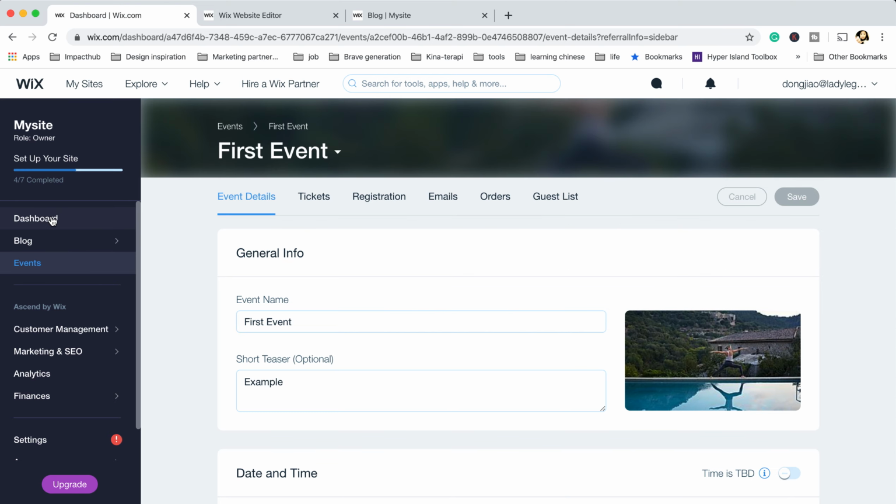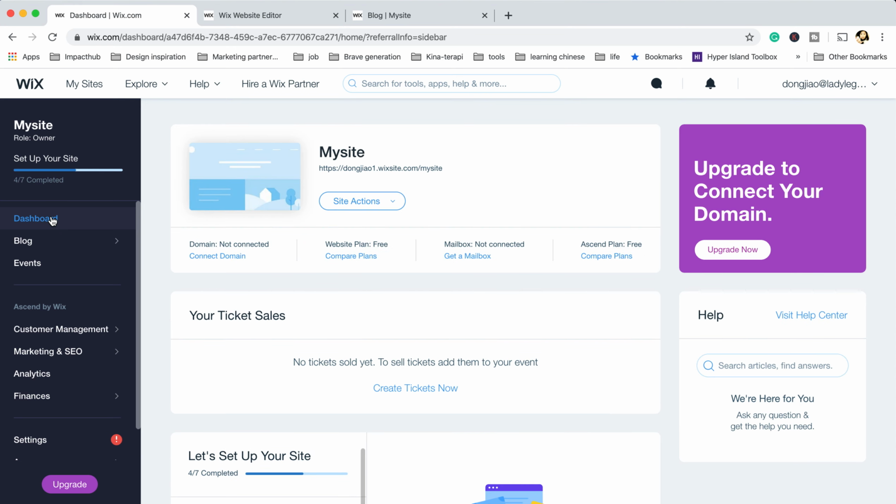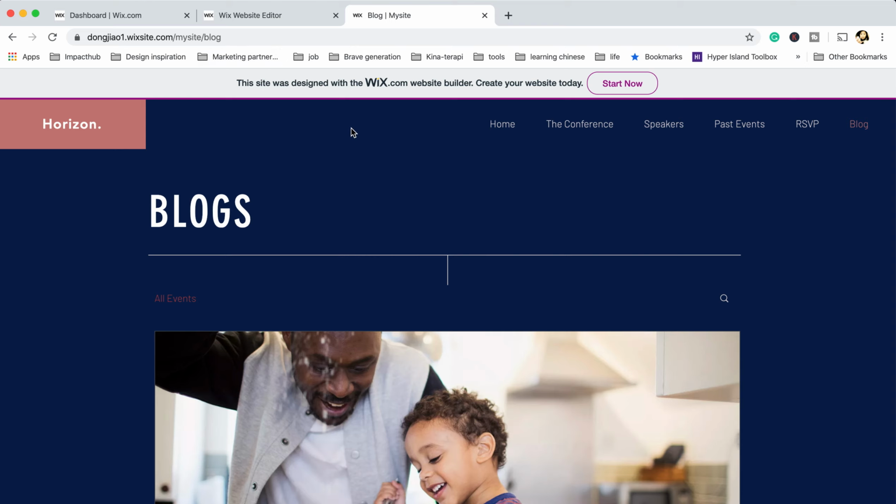Okay, so that's basically all the things I'm going to show you in this tutorial for your blog and event pages and basic settings for your colors and the fonts for branding.